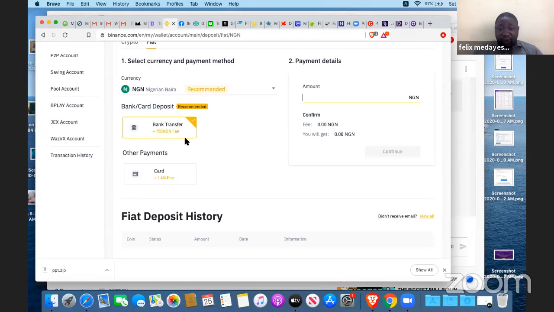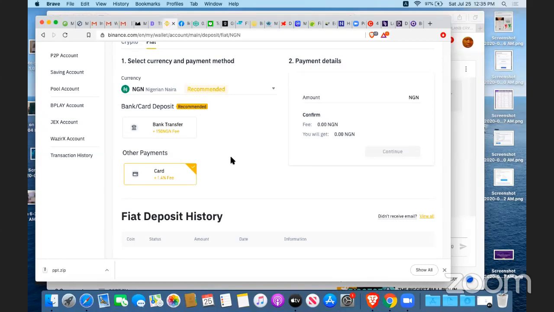Now take note of this, very important. The next thing you must check is how much you are depositing. Anything less than 10,000 Naira, make use of card. But anything above 10,000 Naira, make use of bank transfer. Can I show you that?